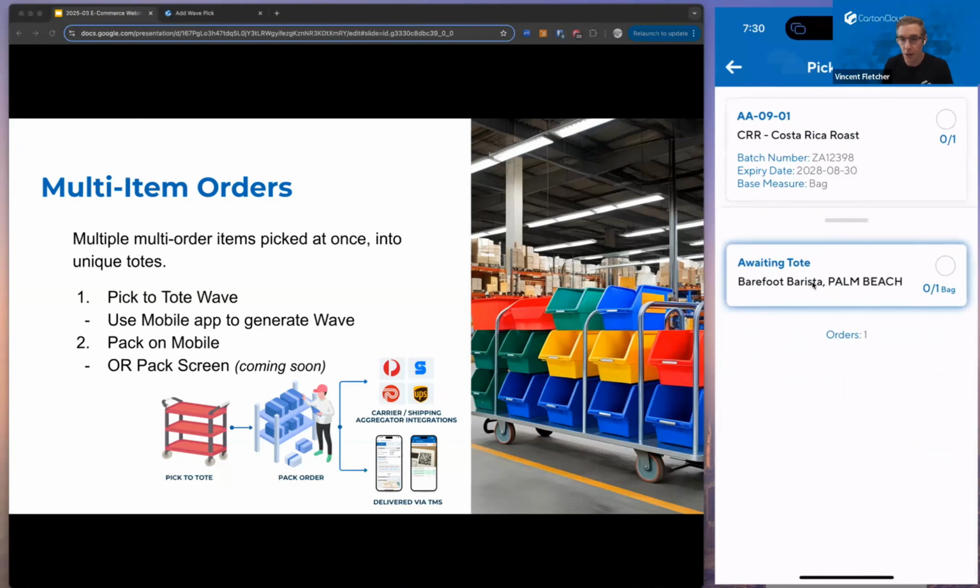Go to the Costa Rica. This is a new order that I previously haven't picked anything for, so it's asking me to please put this into a new tote. So I'm going to scan a different green tote, let's say this one here. So I'll scan that.